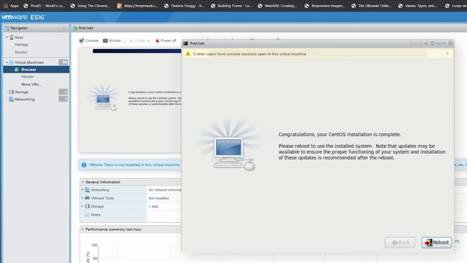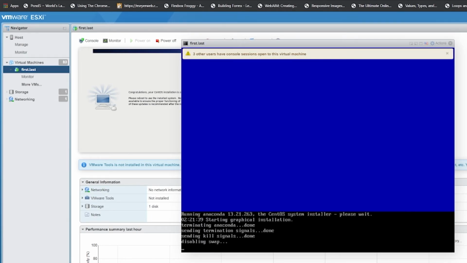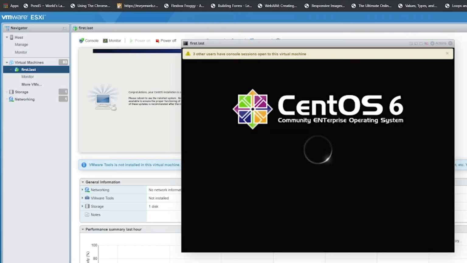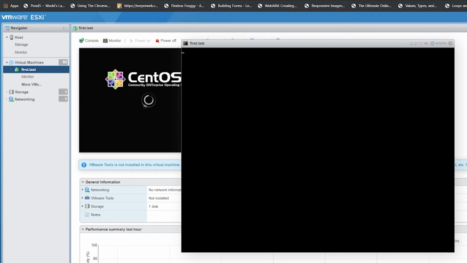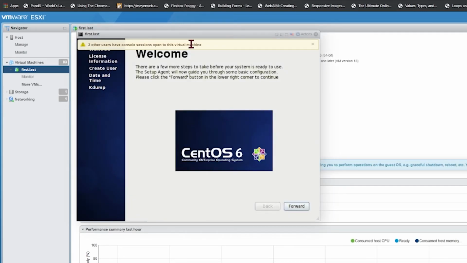Now the installation is finished, you're going to have to tab over to the reboot section. Once the reboot is highlighted, hit spacebar. It's going to reboot the server. And after the server goes through the reboot process, you will be brought to a welcome screen. So let's go through the welcome screen.